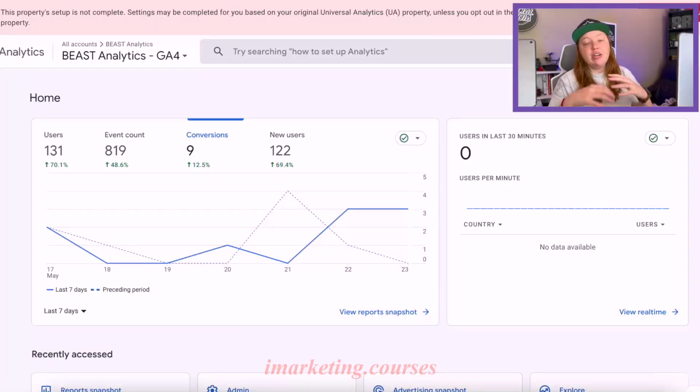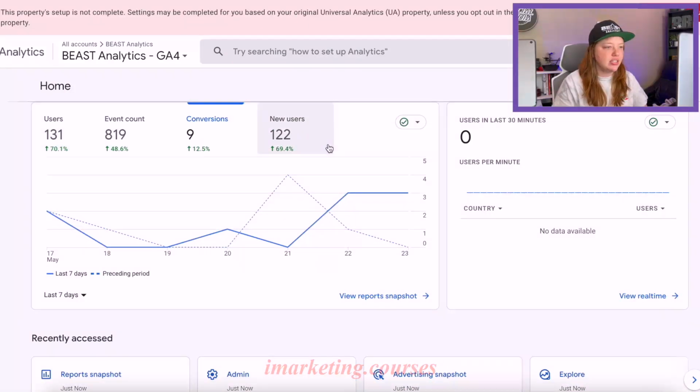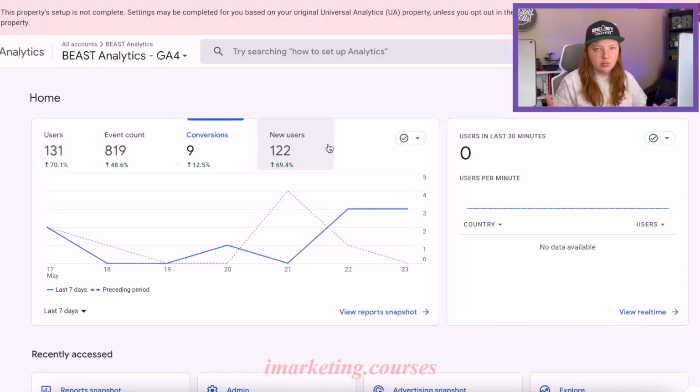This is the home screen of Google Analytics 4, and it's the very first thing you're going to see when you navigate to an account. In this screen, you are going to see the metrics. This is kind of like an overview, right? You're going to see some of the metrics that Google seems to think are the most important to you.